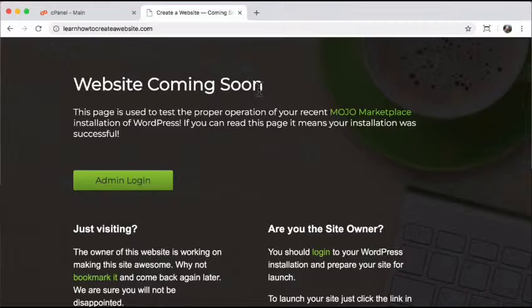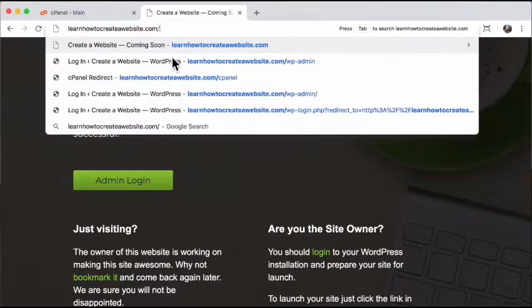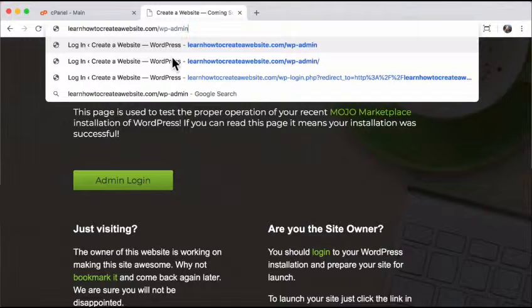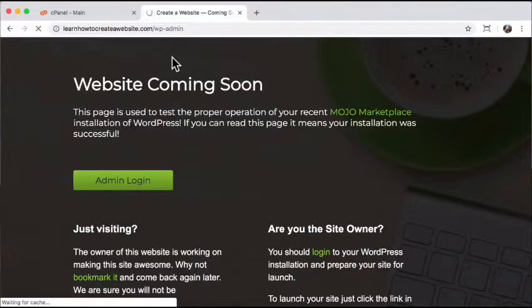The next step that we're going to do is to log into WordPress. It's super easy. So to log into WordPress, all you have to do is go to yourwebsite.com/wp-admin. That's WP-ADMIN, and press enter. And this is how you log into WordPress.